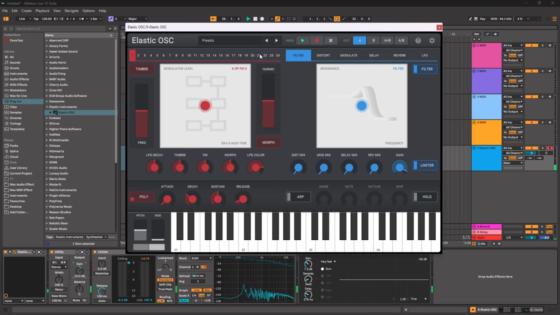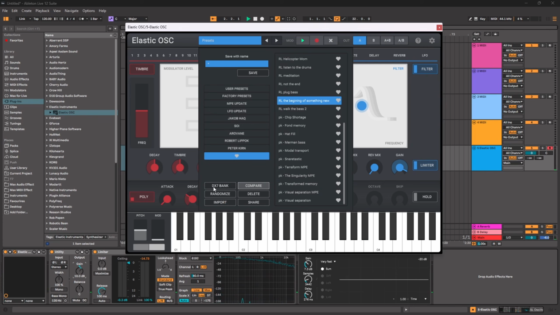If we go to an FM engine, say 6 op FM number 3, if we go to this engine and I press our presets here, you'll see that this changes to the DX bank. And if I press this now, it will take me to a place where I think I can import the DX banks. So yeah, you can import your DX7 banks as well into this. So that's very, very cool.